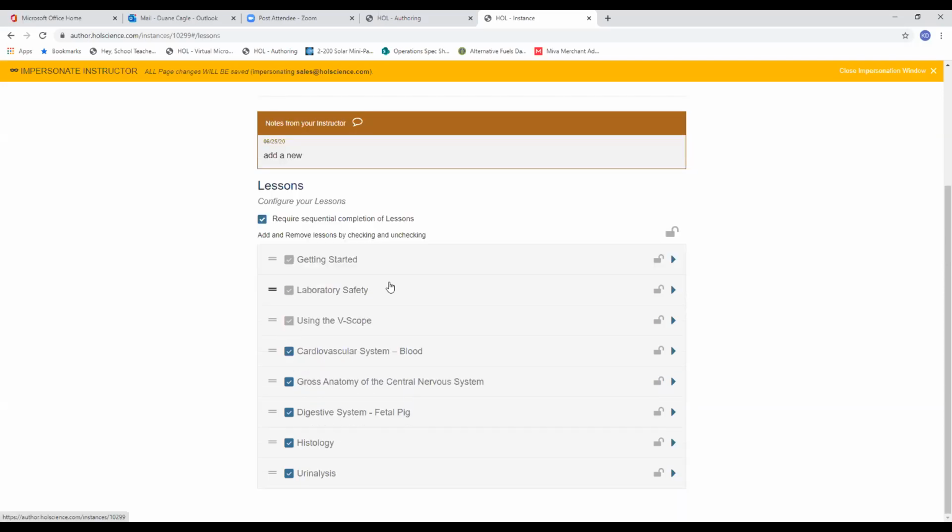You're also going to see that the lesson array looks slightly different in the instructor view. This is because you, the instructor, have the ability to rearrange the lesson flow for your students. So you can be assured that students encounter lessons in the lab manual that match the order that you cover those topics in the lecture portion of your online course.